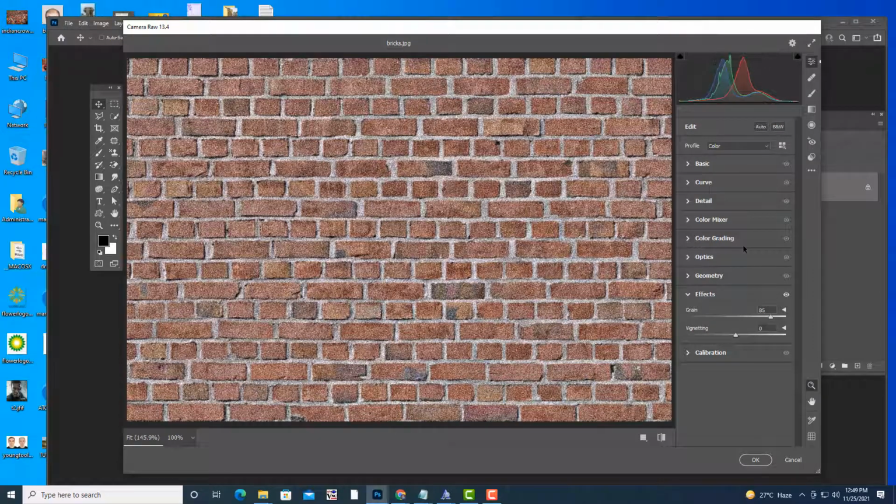It's like noise. It's adding noise. Sometimes, if you want to add some roughness to the surface, we can increase the grain.